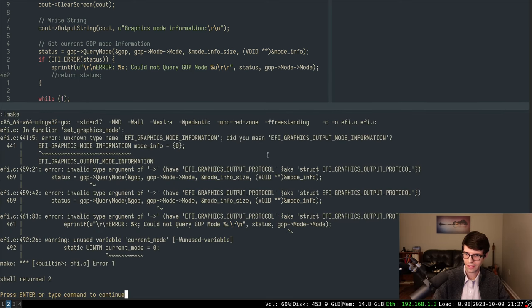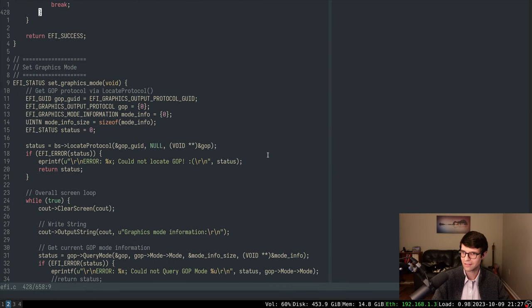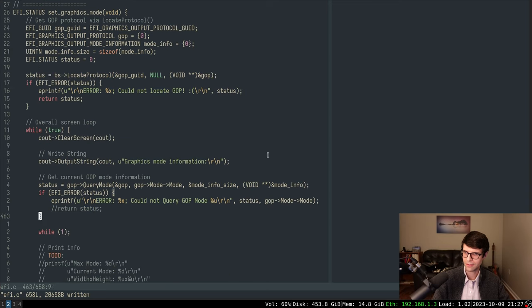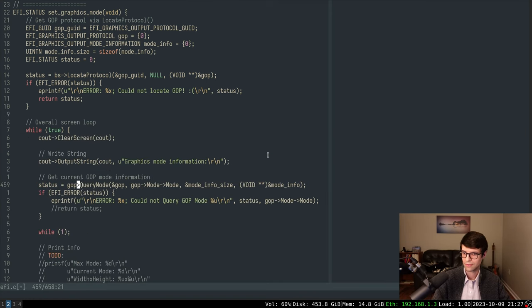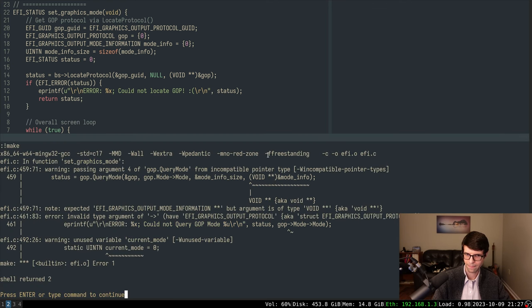Did you mean graphics output mode information? You know I did. You already know I meant that. Why didn't you make that change for me? Graphics output mode information. That argument type has a struct. True. It's a struct, not a pointer. We can use a dot for that. That's nice. But the mode within that struct is a pointer, I believe. I think we do have to do that. Don't we need to avoid a double pointer?